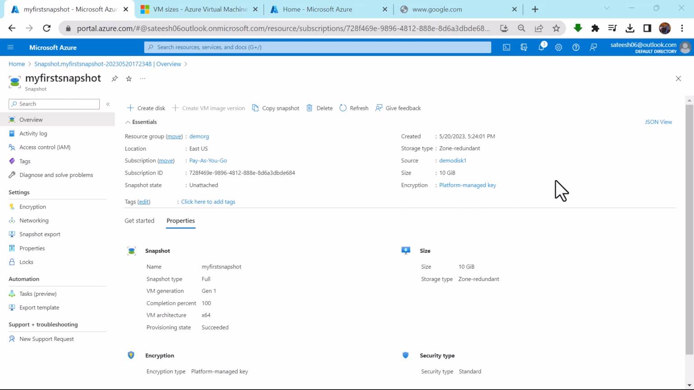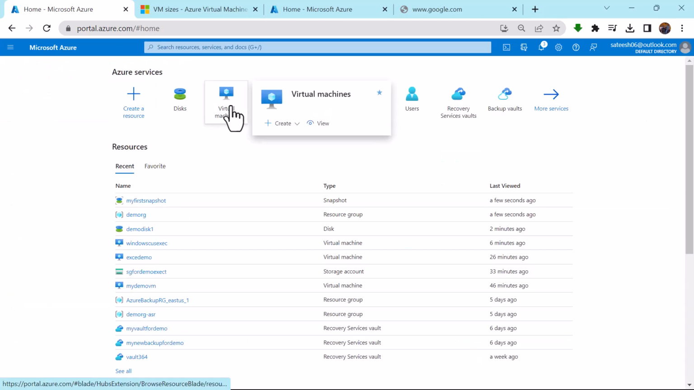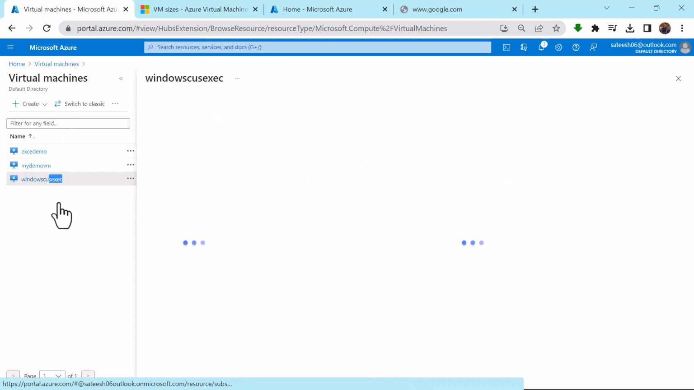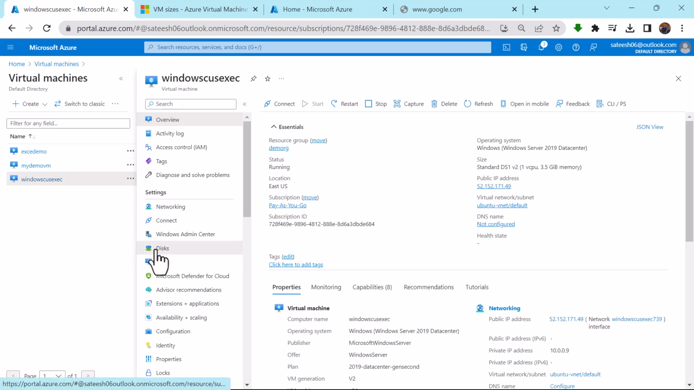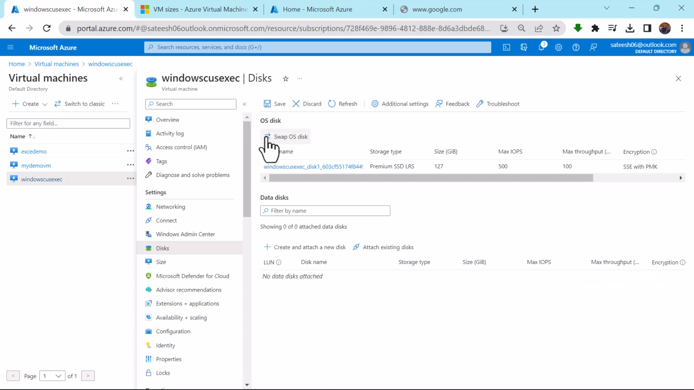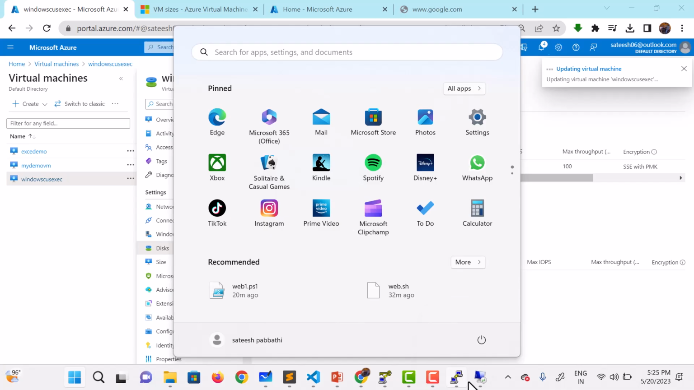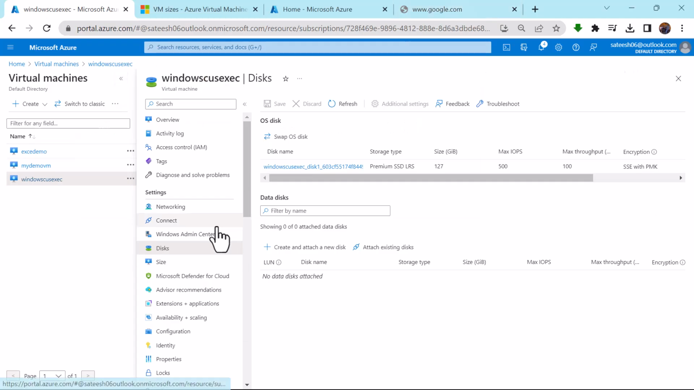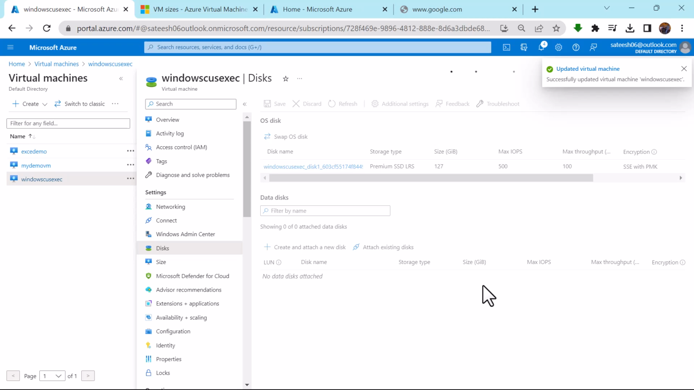Now let's do one thing. Let me go to that particular virtual machine. Go to disks. Let me remove this disk. To remove this disk, press this one. The disk is removed. Okay, and I'm saving it. We can also go to the virtual machine and check. It does not have any F drive there. Okay, let me go back. So it is removing the disk from that particular virtual machine.